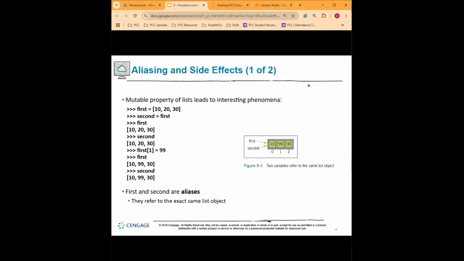Aliasing. All right, let's go to aliasing. Let's follow this example. So you have a variable first, and then it has a list of 10, 20, and 30, right? And then you have a second variable here named second, and it's equal to first. So they should have the same value, right? If you print out first, you will see 10, 20, and 30. If you print out second, what you will see is also 10, 20, and 30, right?